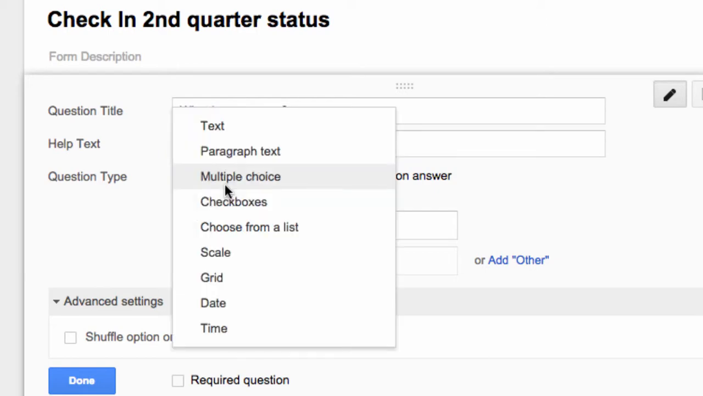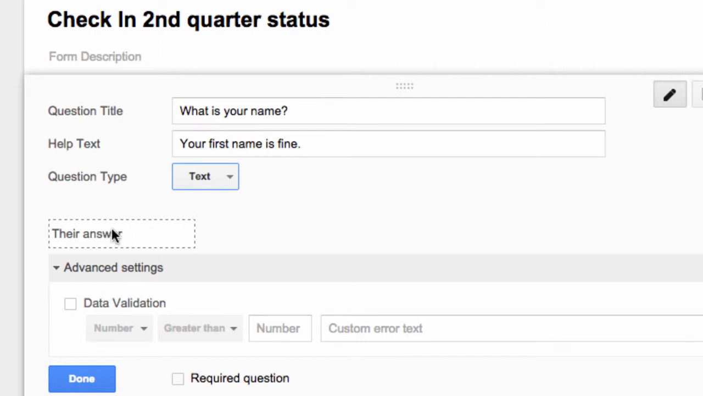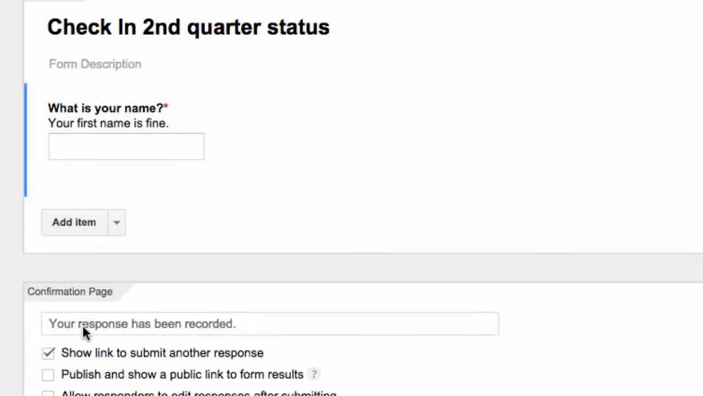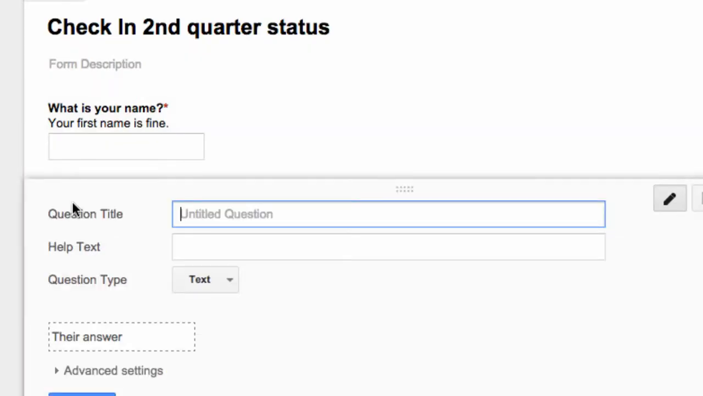Then here you can choose the kind of question. So I'm going to choose a text answer. That way the kids can just type it in. And the other thing I like to do is make it a required question. That way they have to answer the question in the form. So I'm going to click Done. Let's add another item.